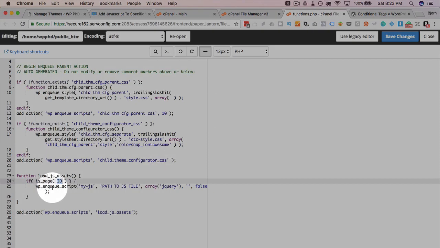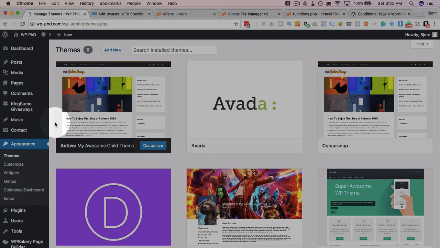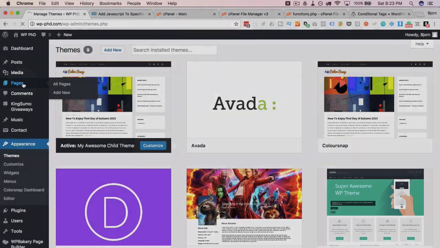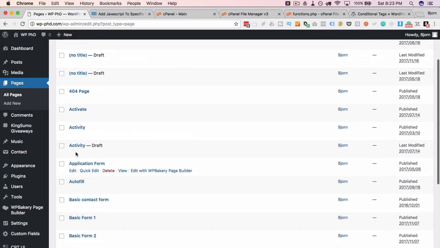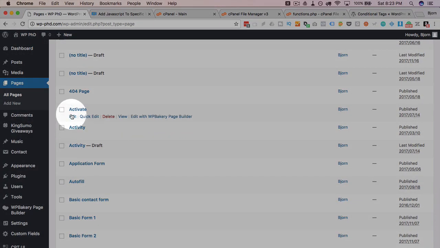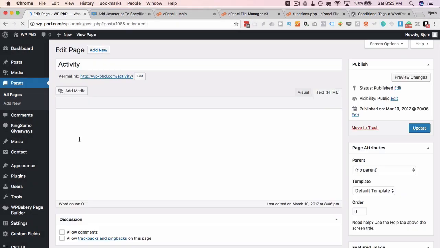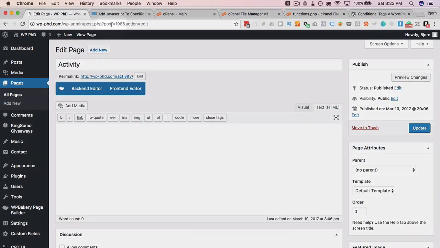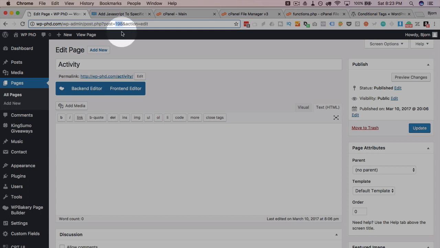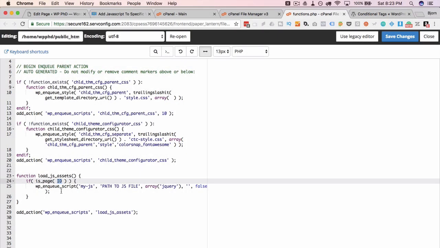So I'm going to carry on with this example. I'm going to find a page. Let's just go to all pages, randomly pick a page. Let's do this one, activity. I'm going to click on edit. And the post ID or the page ID is up in the URL and it is 198. So I'm going to copy that. I'm going to paste it in here.